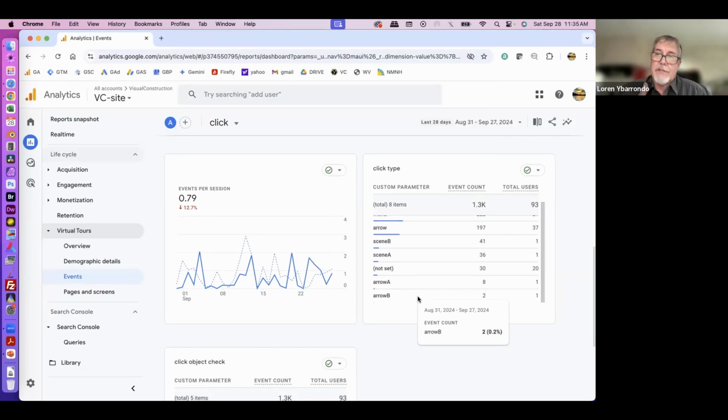I would have to study a little bit more to realize, does that mean that the 6 people who didn't click on the arrow in the second scene B, where it's all crowded, did they bounce, or are they using the thumbnails or the menu? And right, I could explore that. I might learn that I shouldn't use all 3.